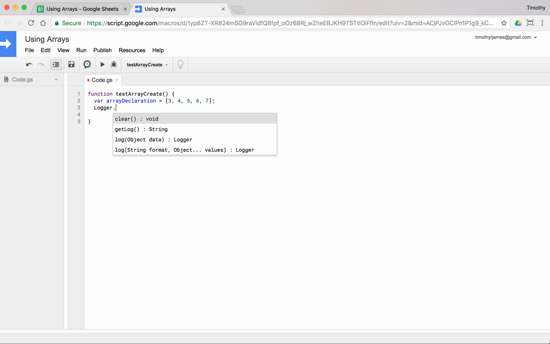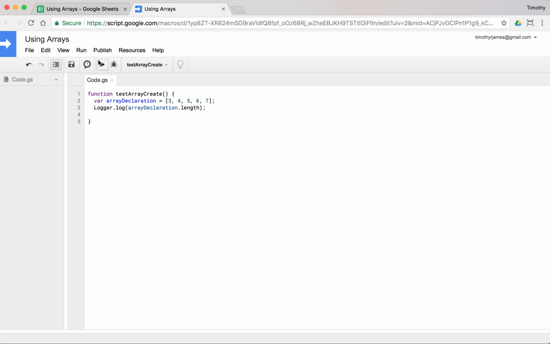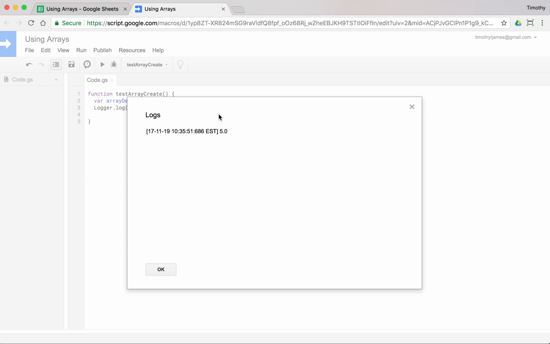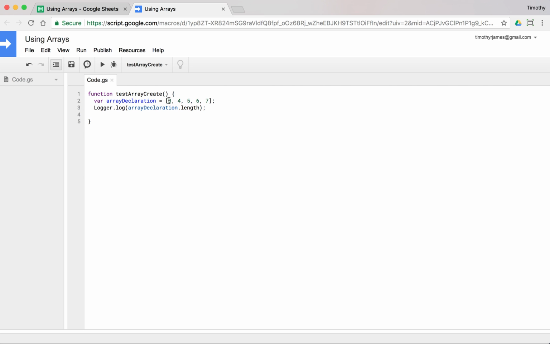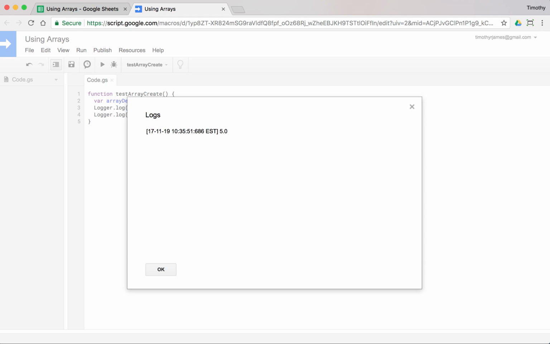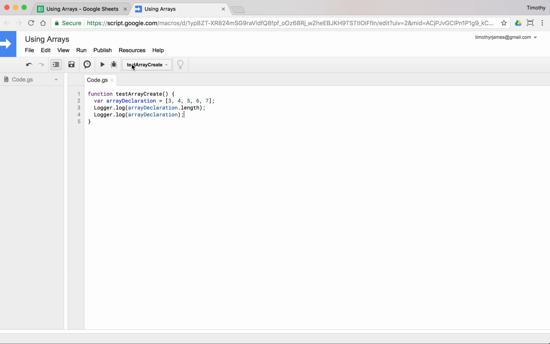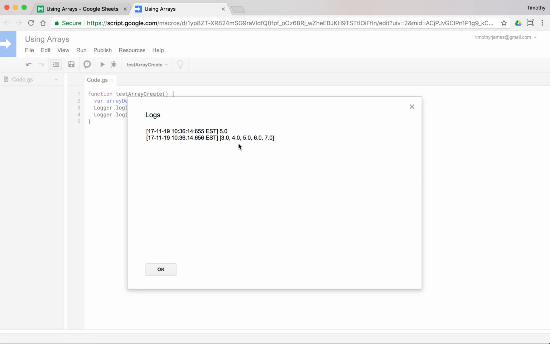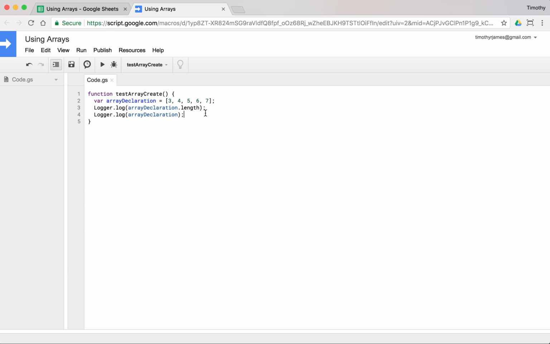If we wanted to log how long it was, we could use arrayDeclaration.length. And if I run my function here and bring up my logs, you'll see we get 5, which is about what I would expect for an array with 5 things in it. We can also log the entire array, Logger.log(arrayDeclaration). Let's run it, and when we view our log, you'll see we get 3, 4, 5, 6, 7. So pretty much exactly what we expect.